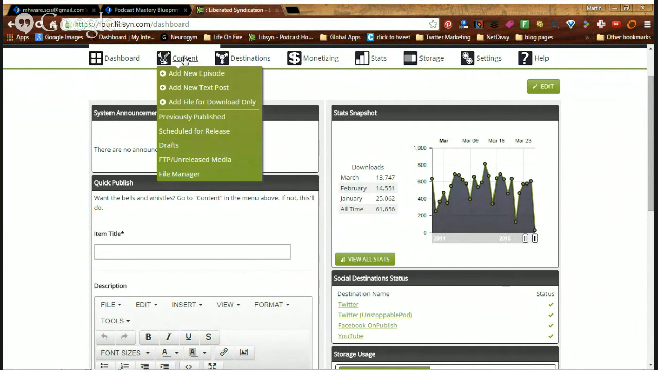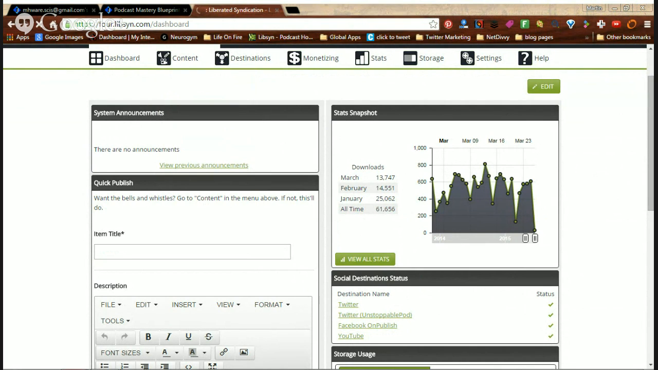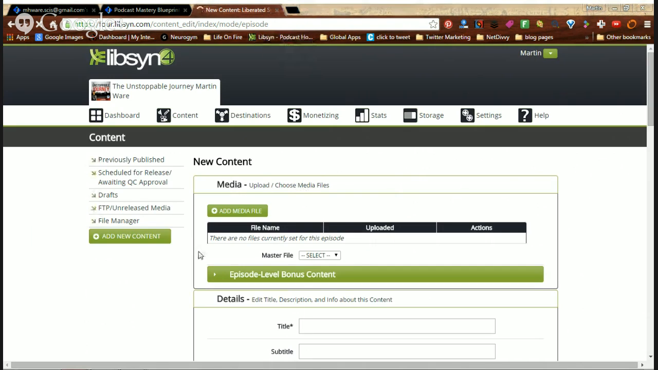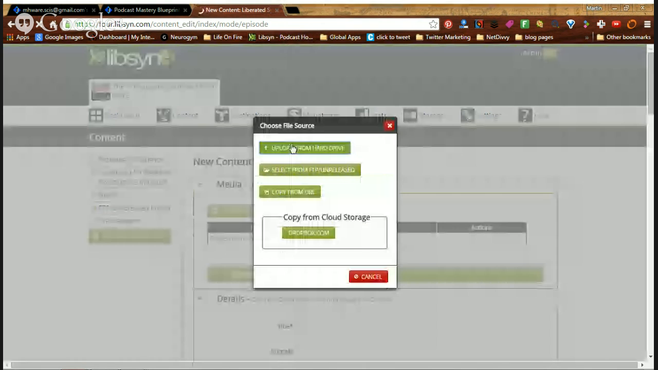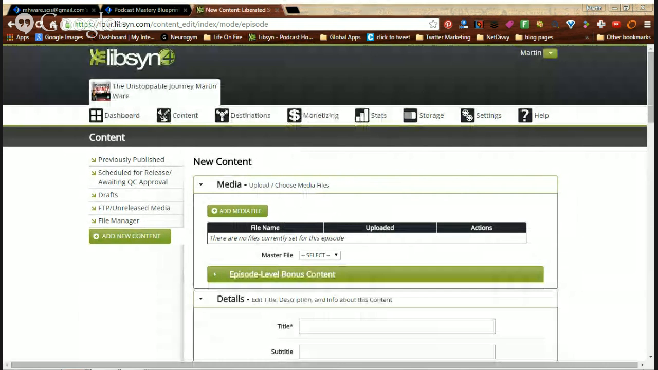So what you want to do with that file that you just created, you would simply go to content, okay? You would simply go to add new episode. And once you add new episode, okay, as it thinks, you would simply just hit add media file. Okay, so you would hit this add media file, hit upload from hard drive. You would find the podcast where you actually did it. I put it on my desktop. Okay, there's my desktop, and I'm going to look for my podcast folder. There it is. And I named it MPB4. There it is. Okay.